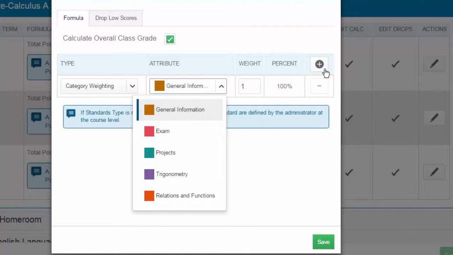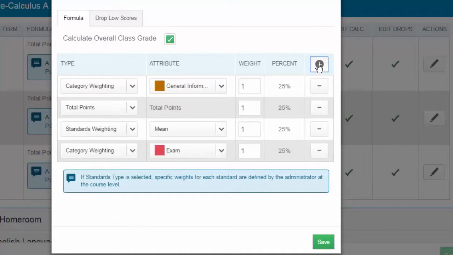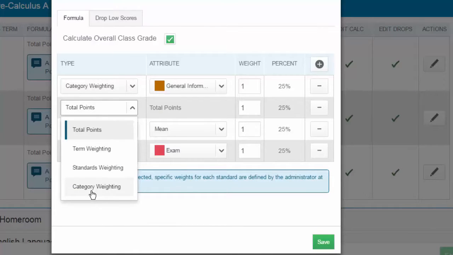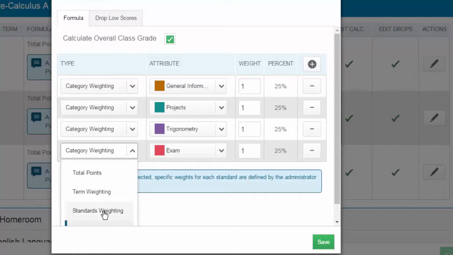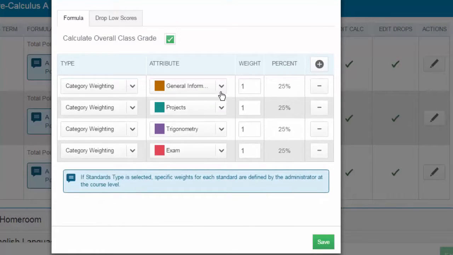So I need 4 categories. I only have 1 line here, so I need 4. So I'll click on this line 3 more times. And I'm going to set them all to category weighting. So once I have my 4 categories, then I need to weight them accordingly. So my exam is worth 30%. My projects are worth 20%. Trigonometry section is 25. And relations and pattern is 25.